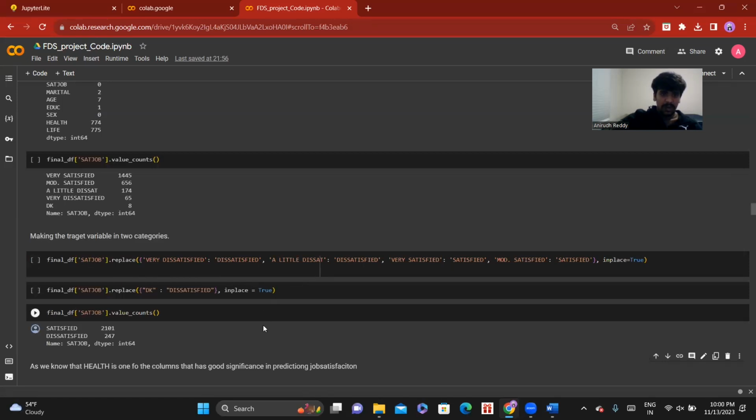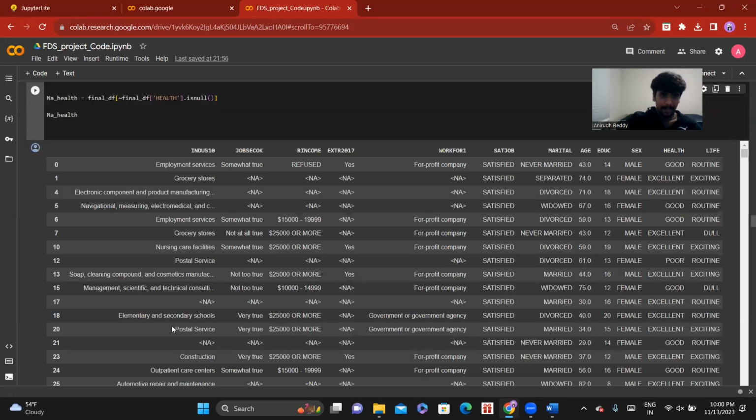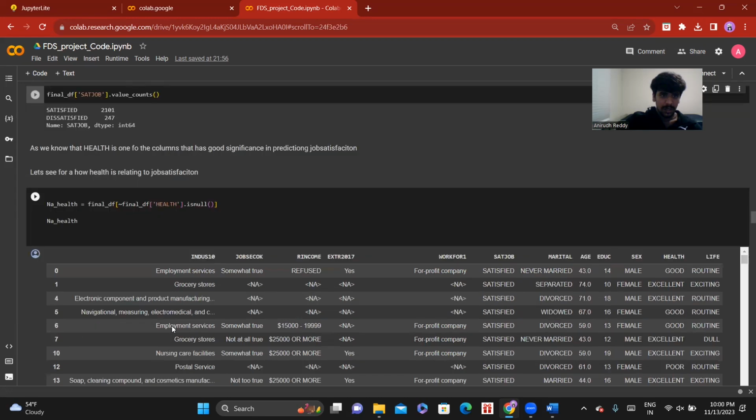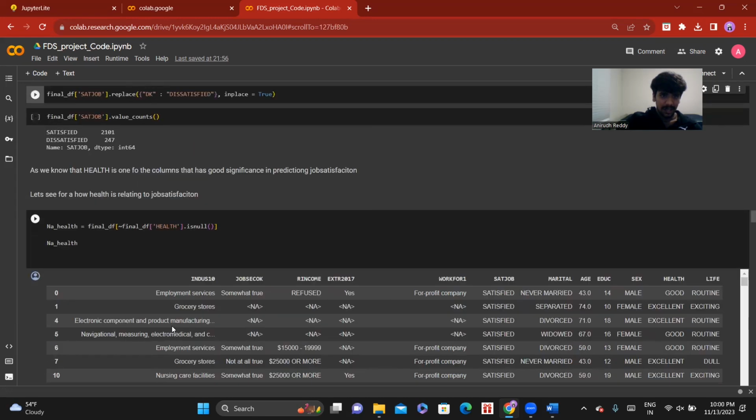Here mod satisfied is nothing but moderately satisfied, and I'm replacing DK with dissatisfied, and that's it. Here I'm seeing the final value counts. Satisfied is 2101 and dissatisfied is 247.